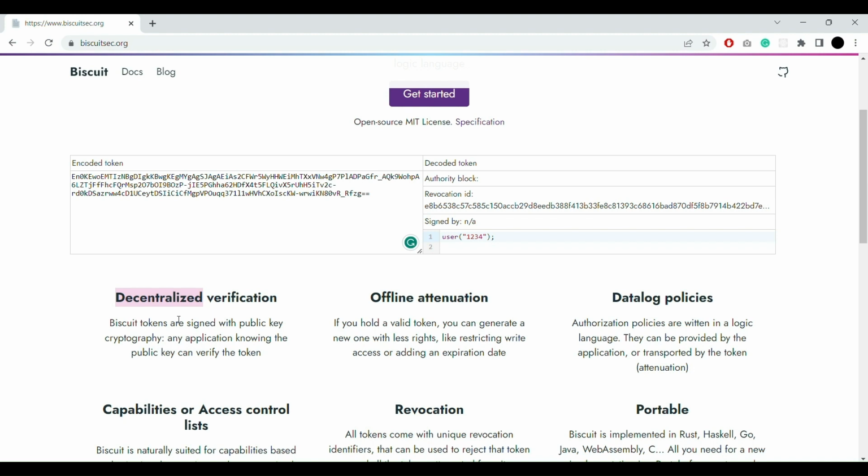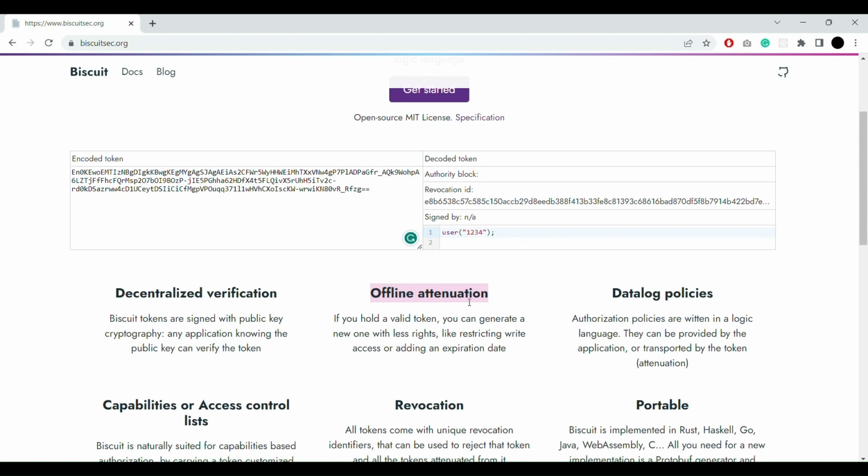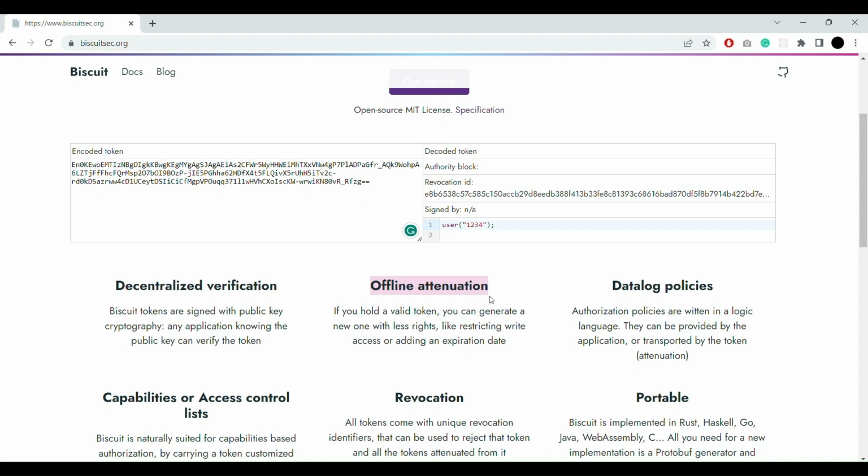Biscuit token supports Datalog policies via which you can control the logic of how the offline attenuation, checking and rules can be handled. Also, it supports revocation by default. The tokens are generated with revocation identifiers by default in biscuits, which is not done in JWT. So yeah, that is supported. And lastly, and most importantly, it is very portable and it can be supported on many platforms and in many languages like Rust, Haskell, Go, WebAssembly. You name anything, probably you can do it.